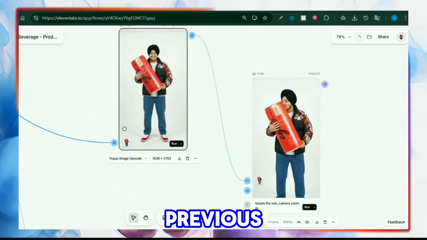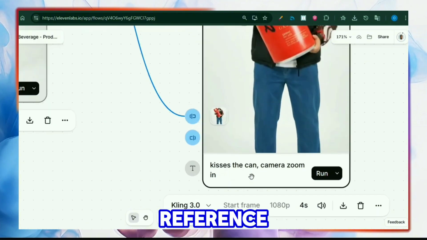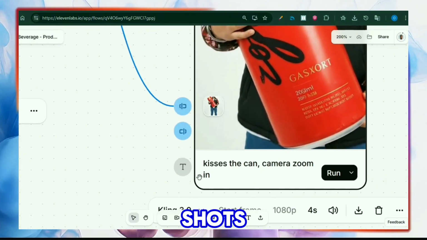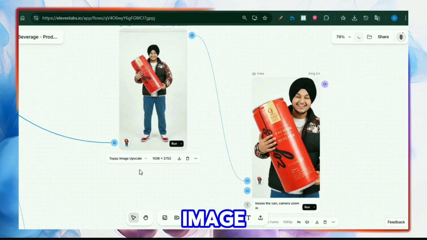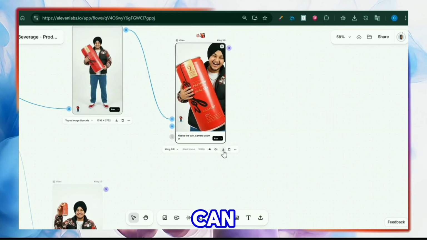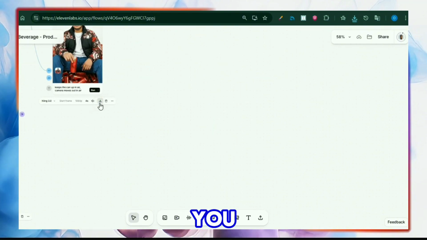Now, using the previous image where the can size was gigantic as reference, we can animate it for the opening shots of the adverts. But first, don't forget to upscale the image in a new node. It kisses the can, camera zooms in. That's it. You can download the final assets you actually need.